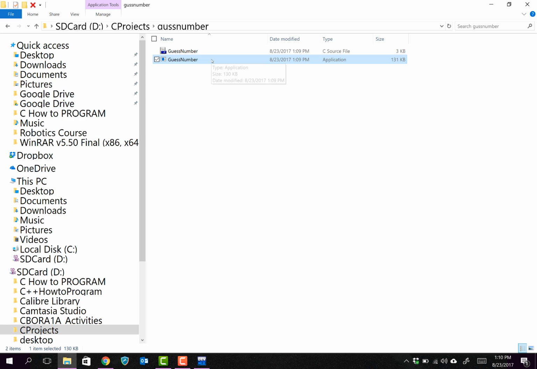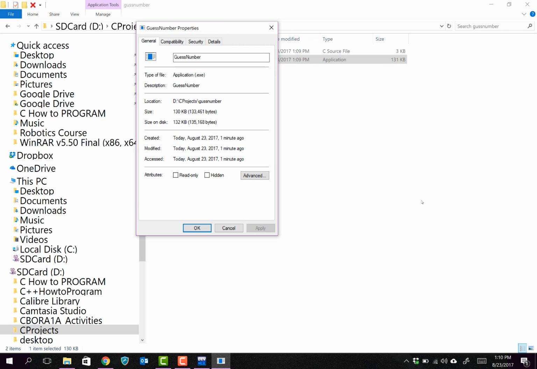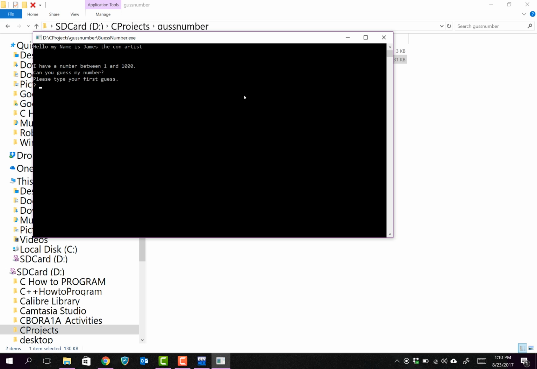If I right click on this, this is an application with a .exe extension, and I can double click on this and run it here. So that's an executable file that you can give to anybody. You can't mail it over the internet because most email checkers will delete anything with an exe extension, since it might contain bugs. But it's an executable. And notice it says, hello, my name is James the Connors, just as I typed.